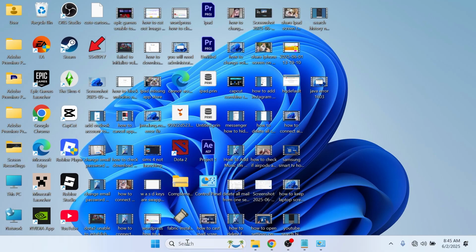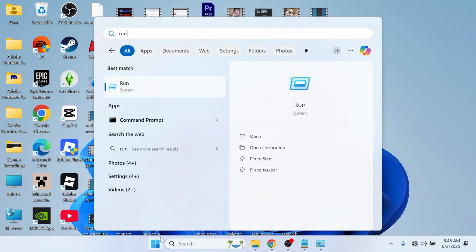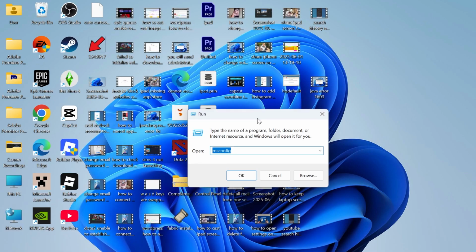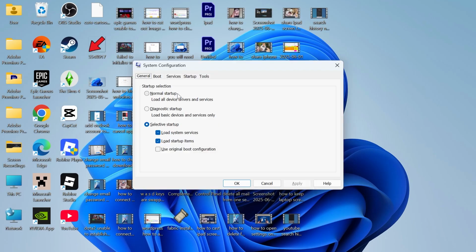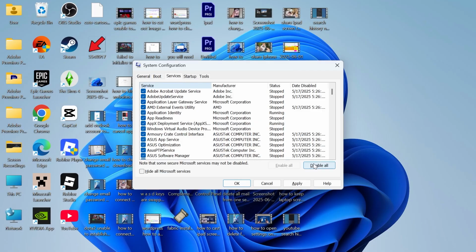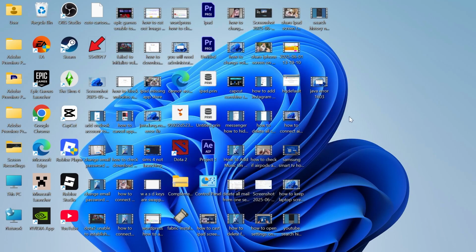If it's still not working, open up the start menu and search for run and click on the run icon. In the search box, type in msconfig and press enter. Click on the general tab and make sure the startup selection is set to normal startup. Now click on the services tab, click on disable all and then press enable all and then press apply and OK. You can then go and restart your computer and that should have now fixed your Wi-Fi issue.